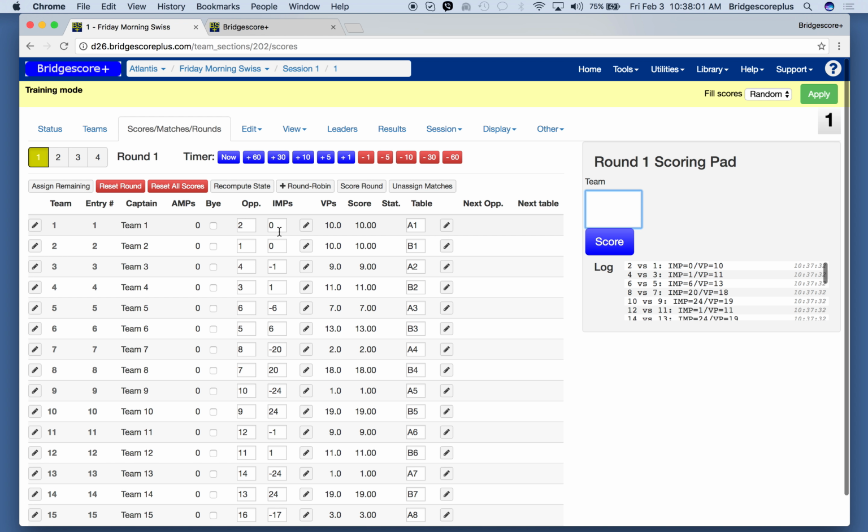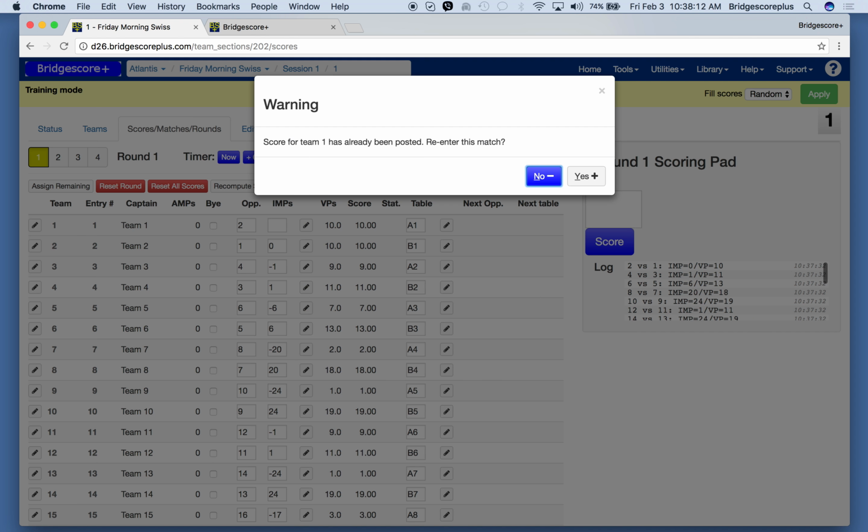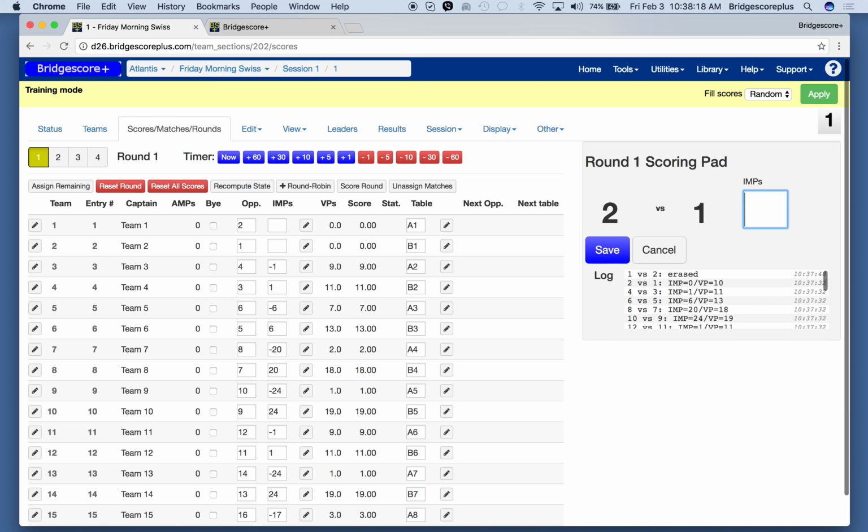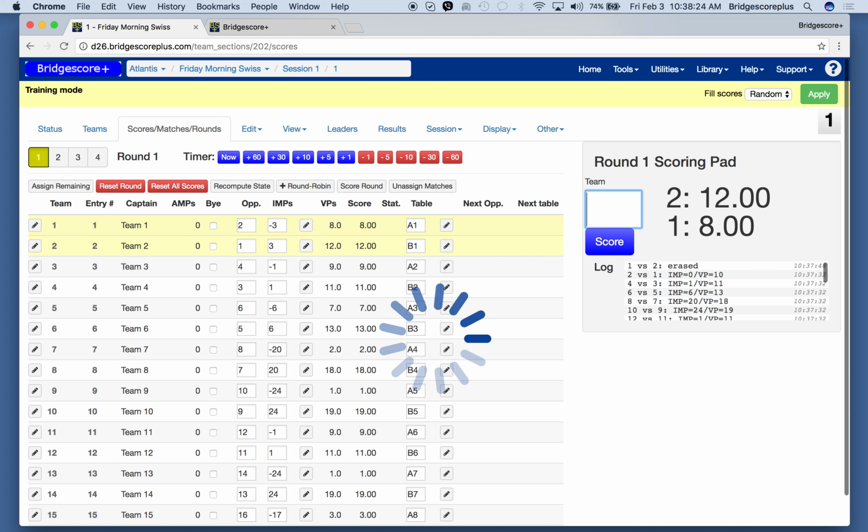So a result will come in on a slip, and we will enter it into ACBLscore first, then we would enter it into Bridgescore Plus. So let me show you an example. When Team 1 and Team 2 reports, Team 2 reports that they won by 3. Take the slip, enter it to ACBLscore first, and then into Bridgescore Plus.